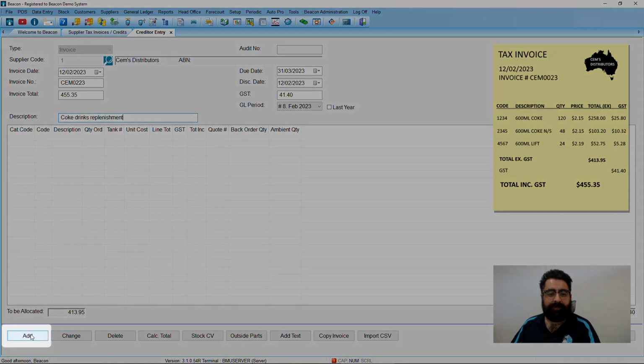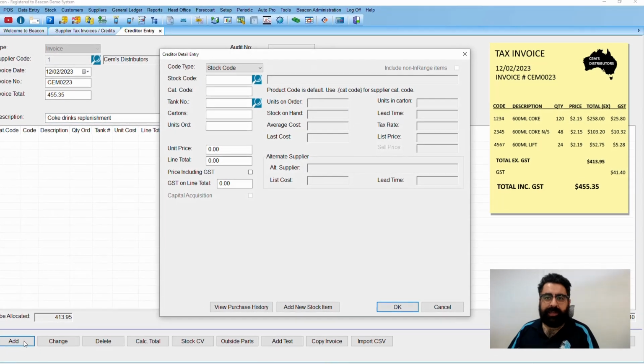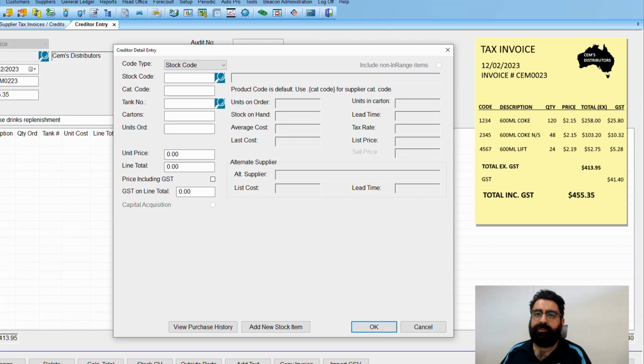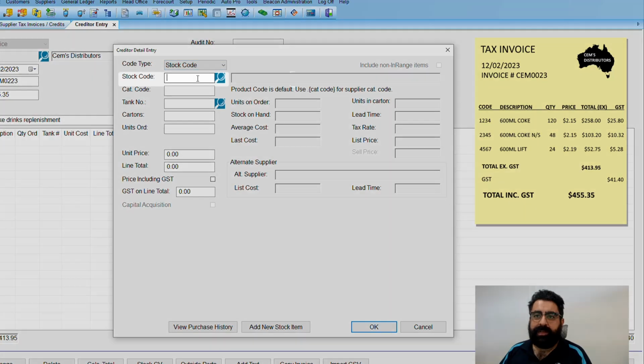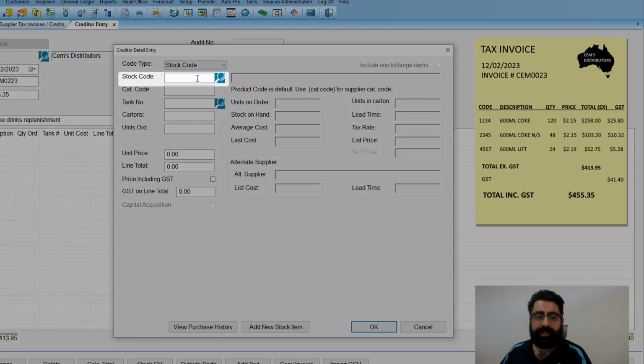So I click on the add button down the bottom left hand corner, and it loads up this window that says Creditor Detail Entry, and you've got the ability now to firstly pick your stock item, or alternatively if you did have a general ledger item like a code for freight or any other kind of GL code, you can do that as well, but I'm going to leave it as stock code. Now if you have the codes on hand, you can type them in. If you don't have the codes, you can just type in with the keyword.